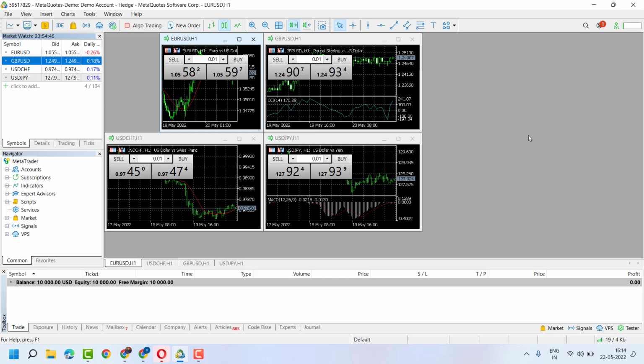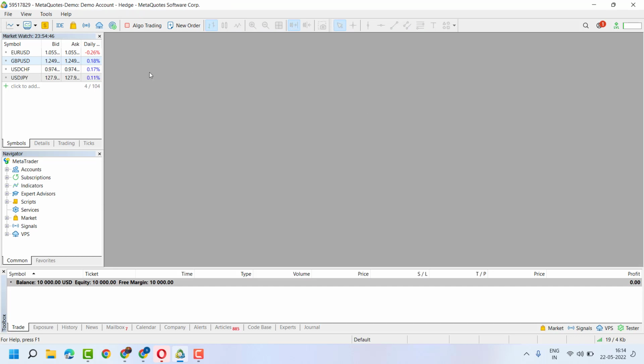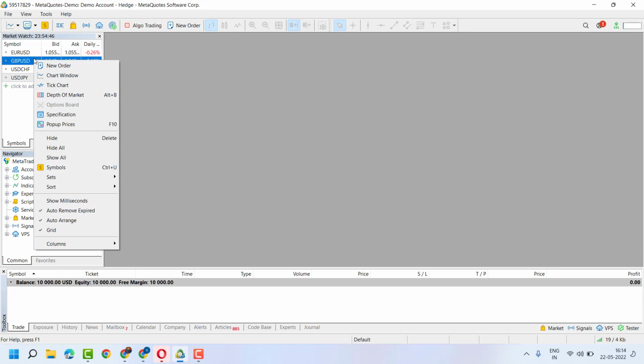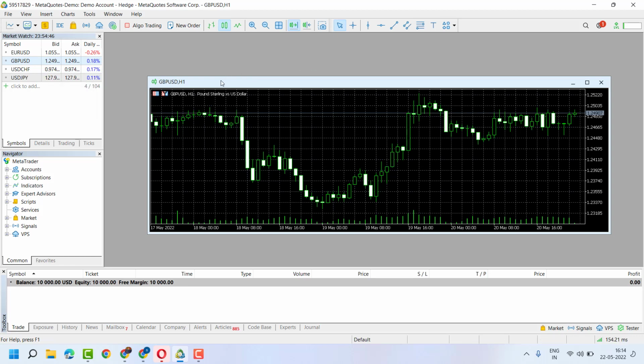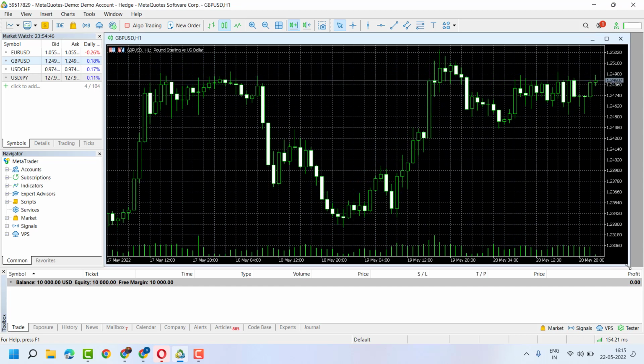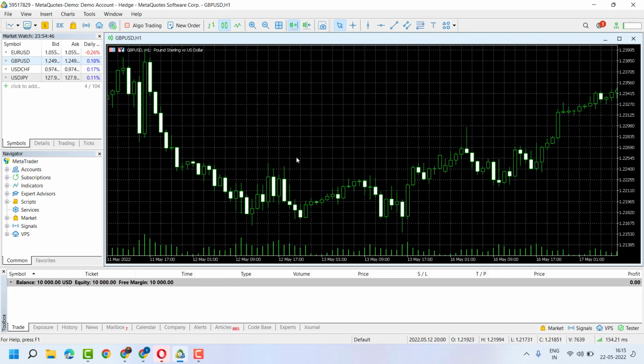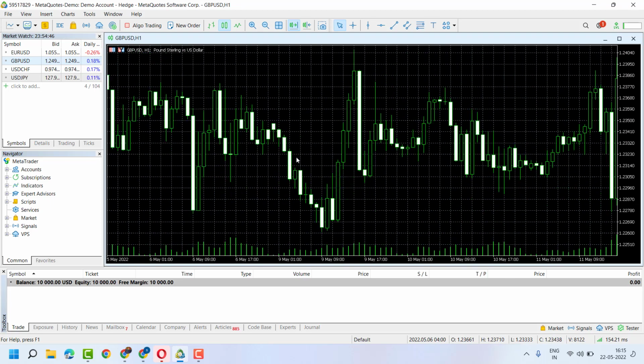In this video, I will show you how to show chart of any currency pair in MT4. So, for example, you want to show chart here for GBP USD. So right click on it and click on chart window. You can customize size as your need. Like this.